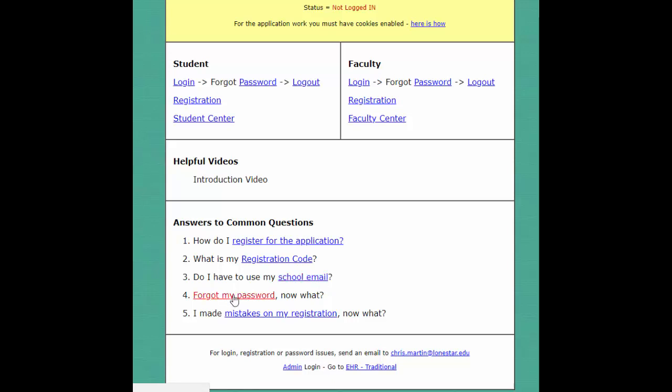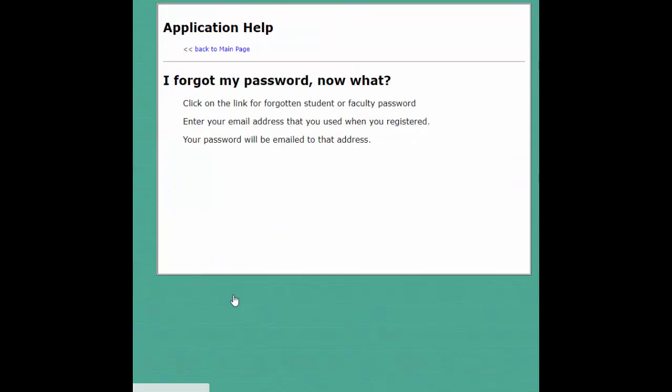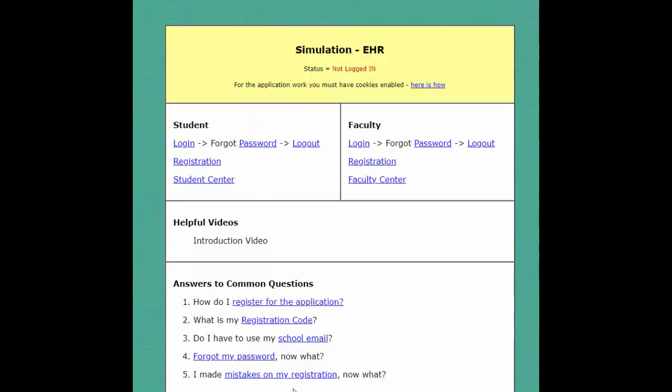What if you forgot your password? Oh no, I can't remember what I made. No problem. There is a link for that. And whatever email address that you registered for, it's going to send you your password there. So even if you forgot it, you can find it again. And if you made mistakes on your registration, what do you do? Well, I'll show you that in a moment.